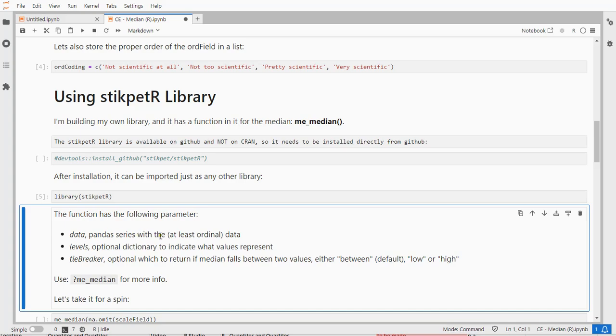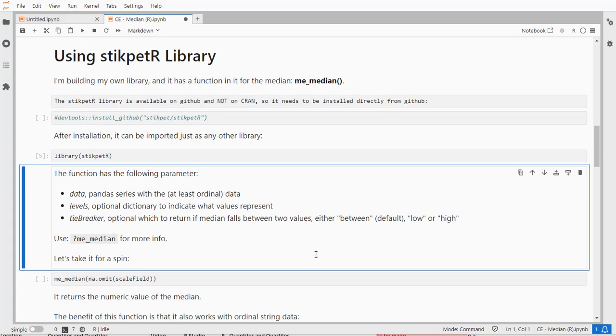The function has three parameters that you can fill out. One has to be filled out, of course, which is the data itself. Levels is then that coding, which is optional. And you can also specify what to do if there's a tiebreaker. So if it's exactly between two values, you can either then say, well, it needs to show between this and that, or specify that you want just simply the low value or the high value of that.